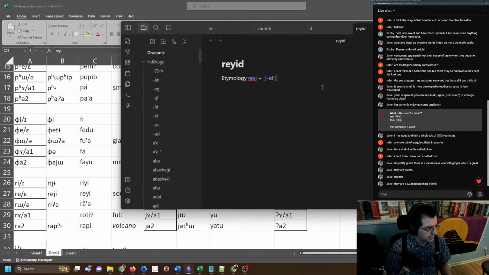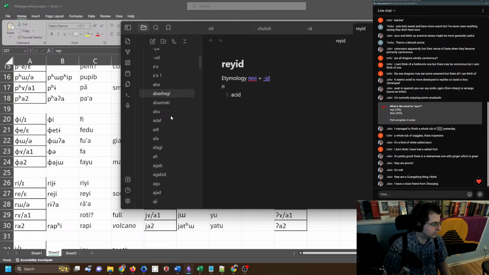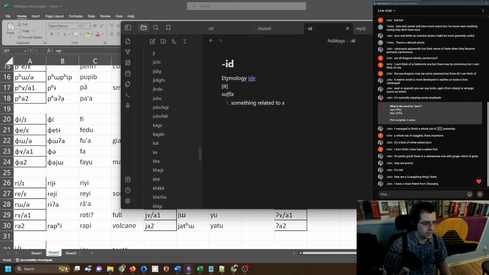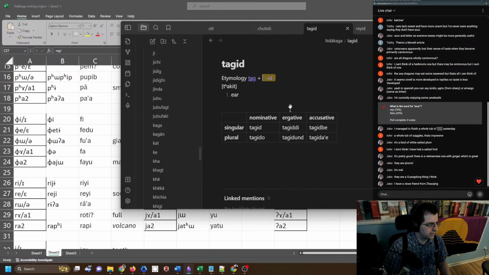And this is going to be acid. So that's so. Id, by the way, is just a generic nominalizer that comes from ide, which means thing. So reit is like sour thing, and that's acid, right? And we can just grab from another id. Where's ichid? Well, I can just go and look at the backlinks and find, yeah, tagid. Tagid is a thing that hears. So it can also be something that does something, or it's something that is something. It just means thing, right?